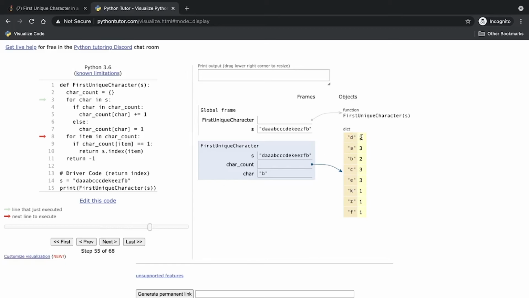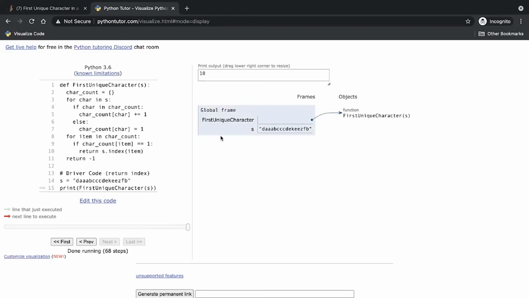You see D appears twice, we can see that here. But our first element that appears once is K. So we expect this function to return the index of K, which I believe is the 10th index or something like that. But let's see. I'm gonna forward through this, where we're iterating through the dictionary to get the first item that has a key-value pair of 1. Boom, it prints 10. So you see guys, it's always good to come back here and visualize your code.